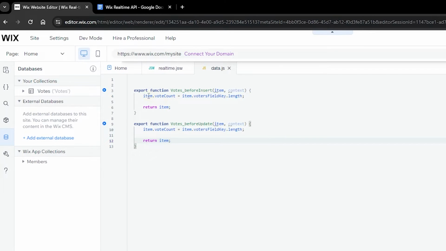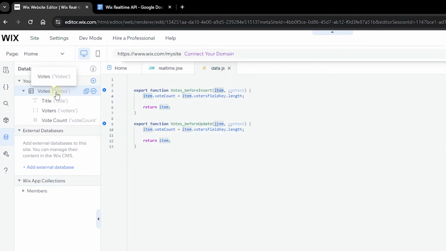Now we have the item here, and the items are the individual rows that we have in our collection. So what we're going to do is that we want the vote count field, which is right over here. So copy this ID and replace that here to be equal to the item of the voters field key, which is right here, dot length.